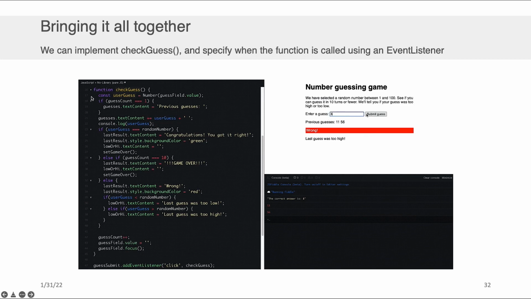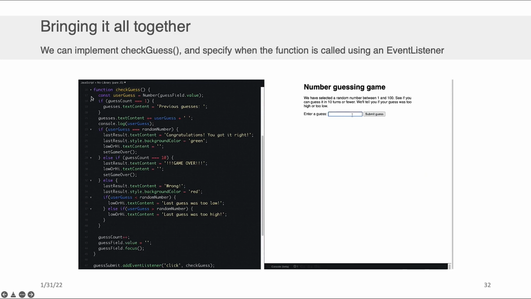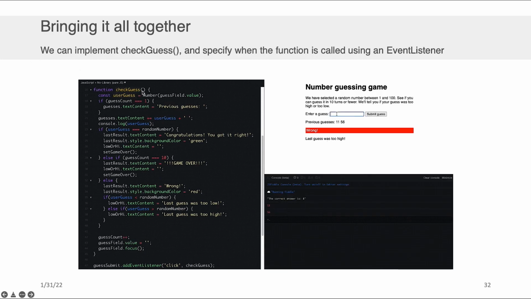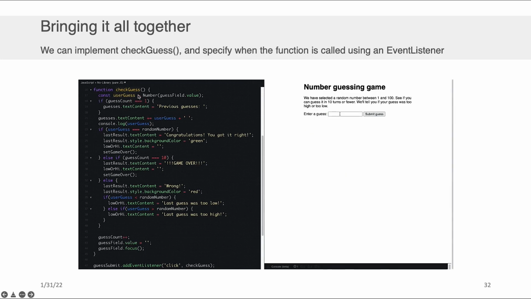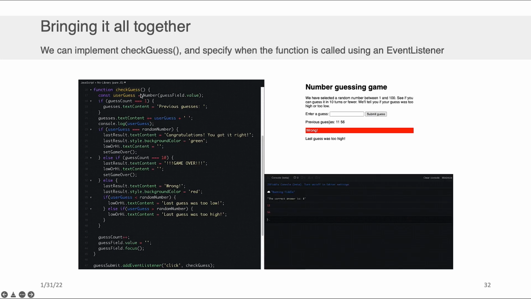So let's bring together some of the things that we learned here by writing a function to help us check the guesses that the user of the game inputs. You can see here we have the same function, check guess, that we had before. Within it, we have a constant that has the user's guess. We obtain this by going to the guess field, which is something we bound to earlier, remember, with our query selector. We grab the value from that, convert it to a number, and it's now in the user guess.